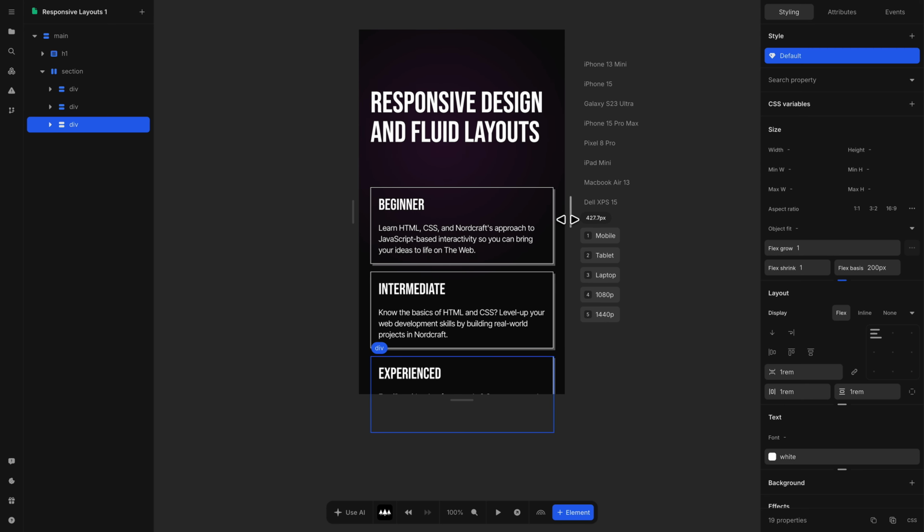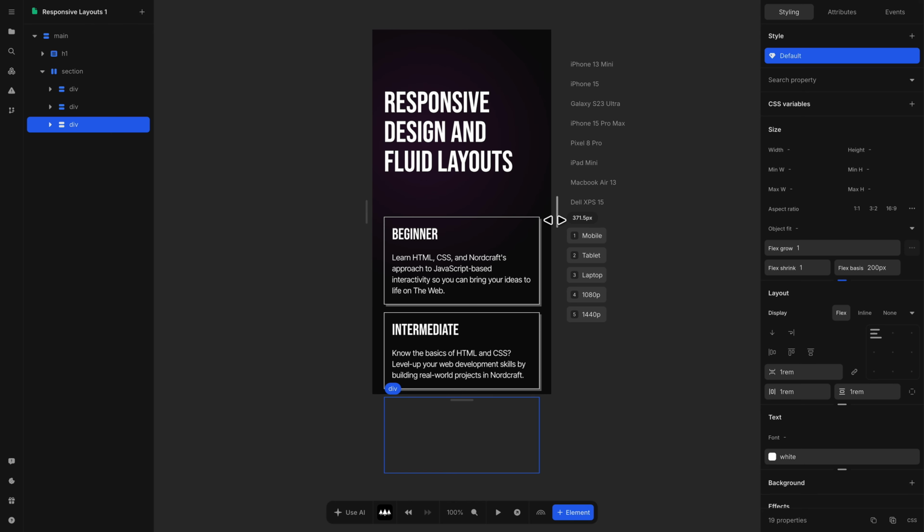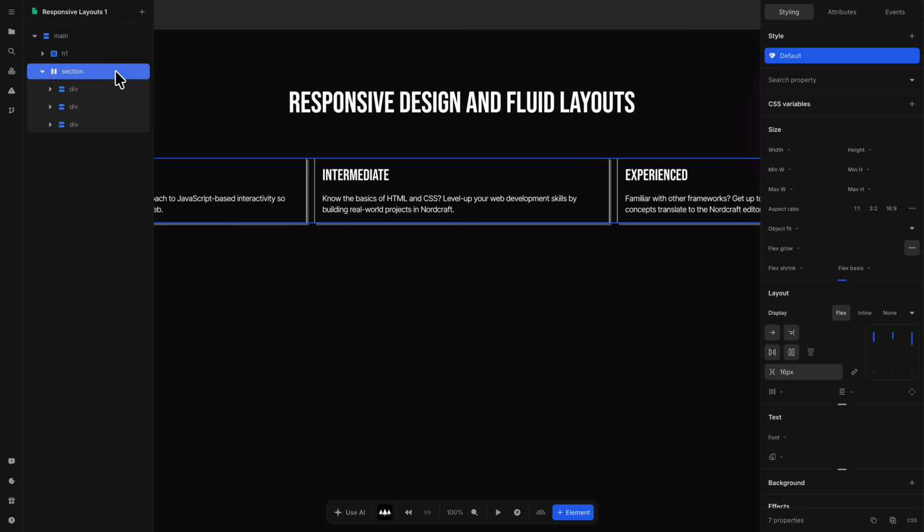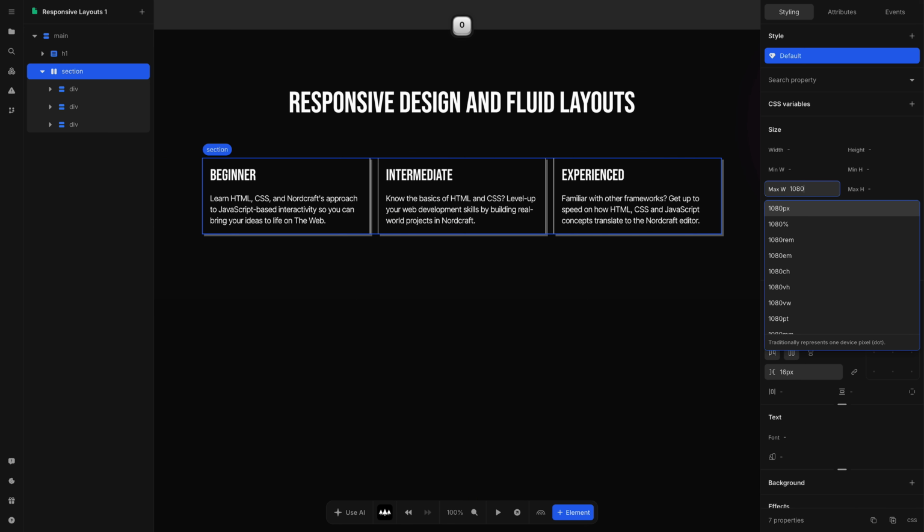Whilst we've solved the issue of the content looking cramped on small screens, we've now got an issue on larger screens where the content stretches out a bit too much, making it difficult to read. In these cases, it's always useful to add a max width to the parent container. For example, in this case, we can select the section element, find the size section in the style panel, and add a max width of, say, 1080 pixels. We can also go one step further.